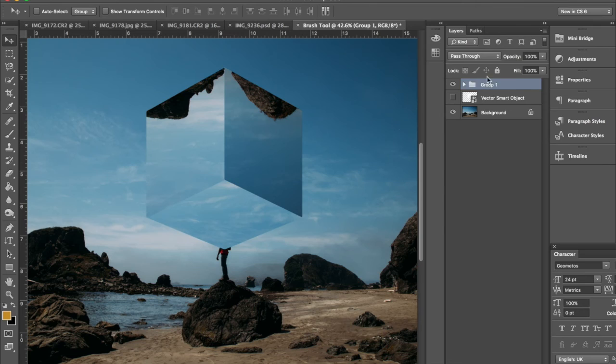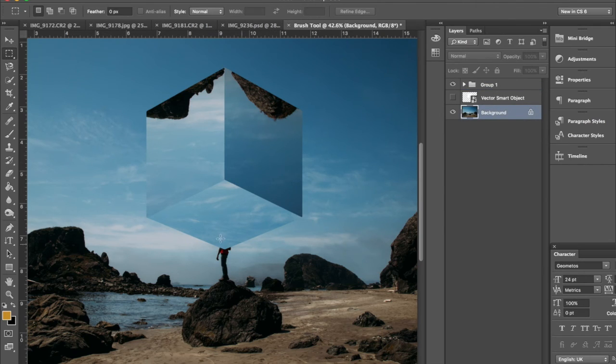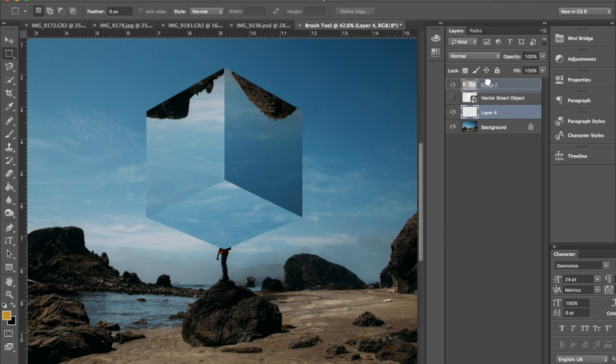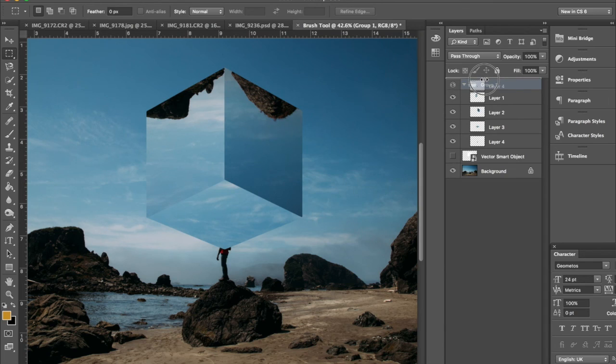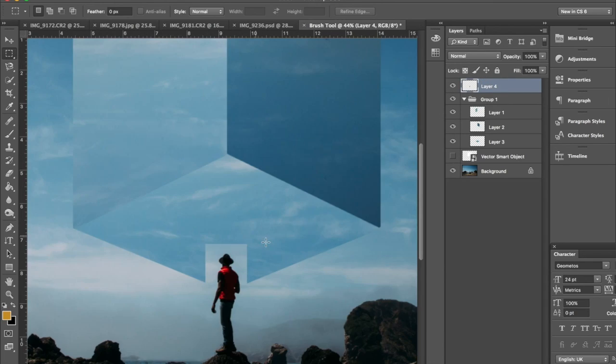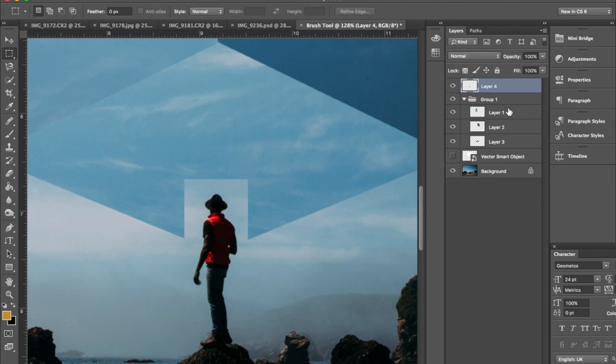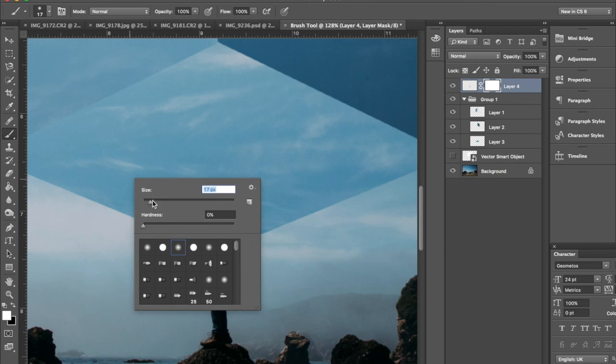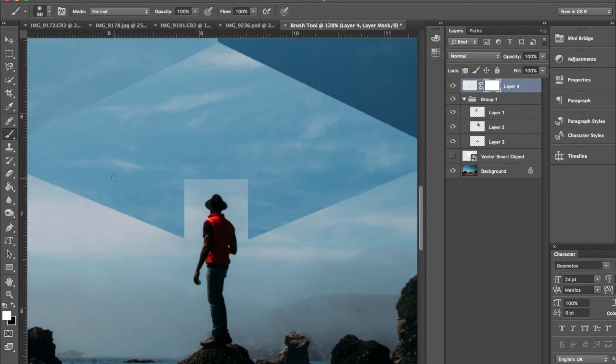Okay, so now we have to put myself here on top of this little spot here. So we'll hit the background. We'll get the Marquee tool. Highlight myself here. Push Command J. It'll cut a copy of myself out. Let's put it over the group there. Now we're going to do a layer mask on top of it. And erase out what we don't want with the black.